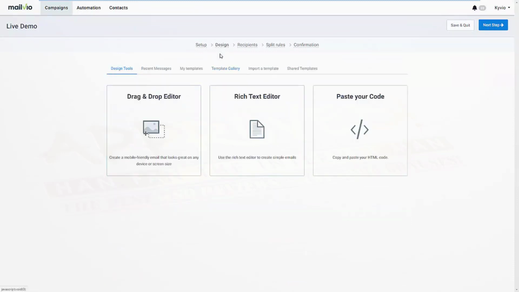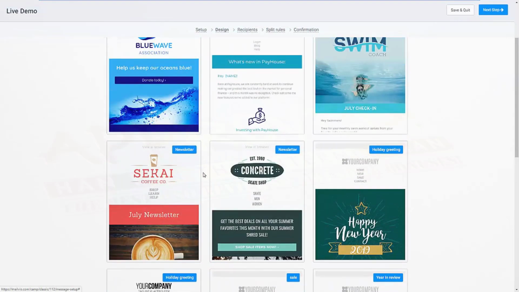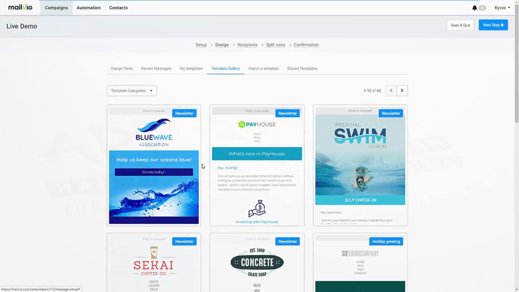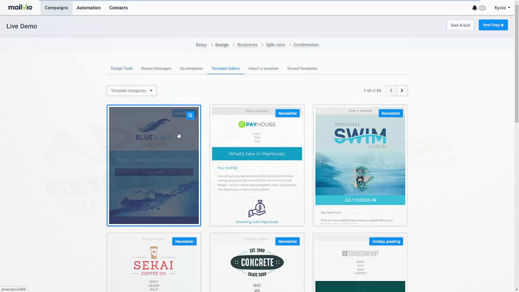Then I have a few different design options here. So we have a few different templates, as you will be able to see depending on the level that you get. But most of you will be able to see these templates, and you can pick one of them. Alternatively, you can go ahead and start from scratch as well. So if you go to drag and drop editor, you can start from scratch as well. So you can either build this up with the drag and drop editor, or you could choose one of the templates in the gallery. So let's go ahead and do that.